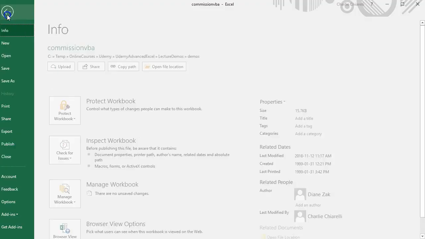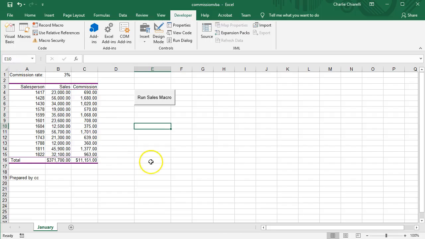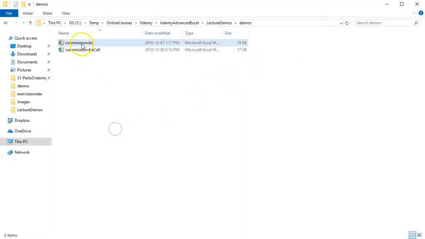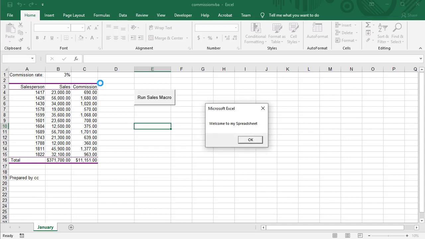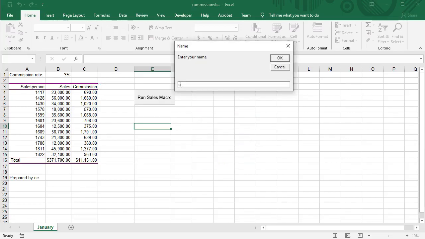I'm just going to press Save just to make sure everything's working right. And actually, I'm going to close it now. And I'm going to start it up again. Okay, now when it starts up the very, very first time, it's going to say welcome. And then after I click OK, this is cool, it's going to run the macro. Beautiful. I'll type in my name. I'll type in a rate.